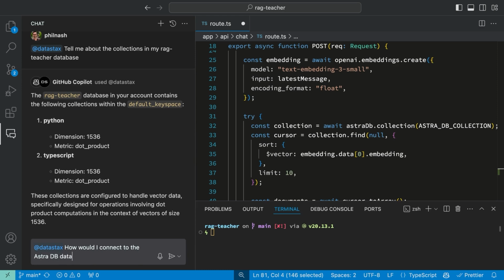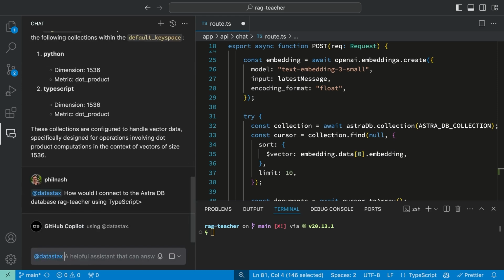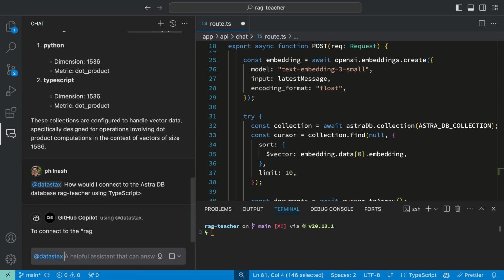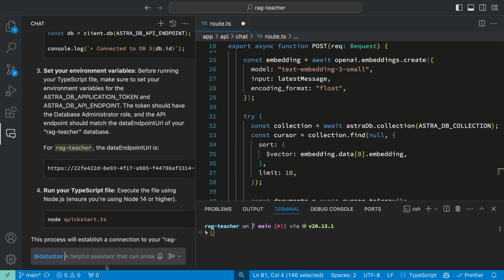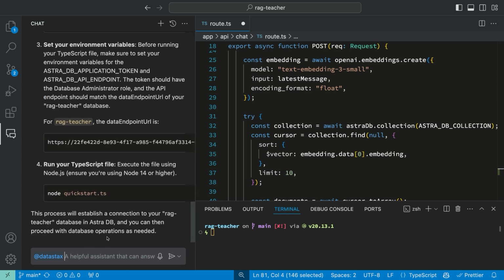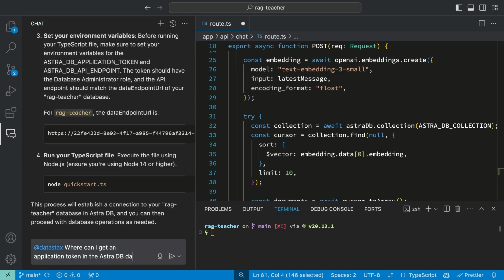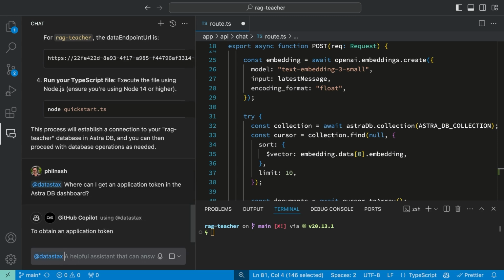So we can ask things about our database, but we can also ask about how to use them. In this case, the DataStax extension gives detailed instructions of how to install and use the AstraDB TypeScript client to connect to the database. And you can ask about how to use the AstraDB dashboard, and the DataStax extension guides you through it.